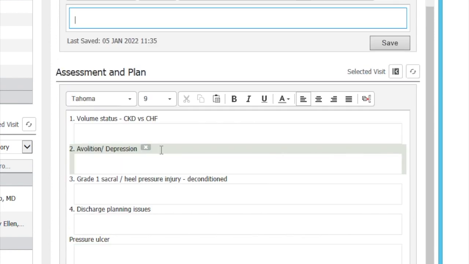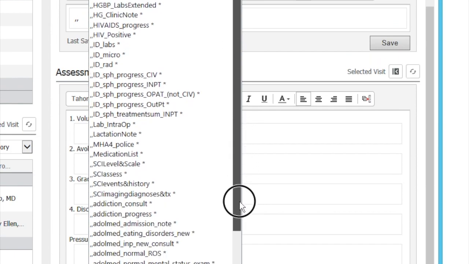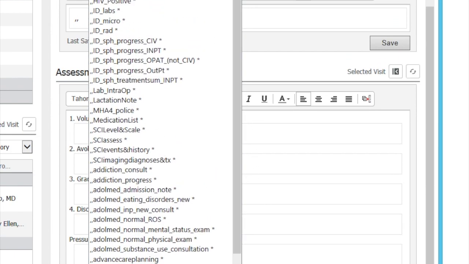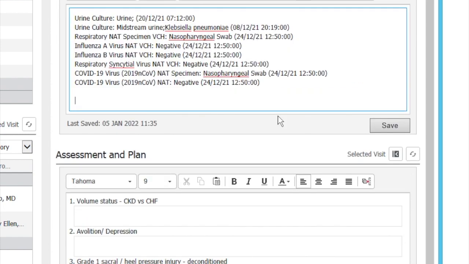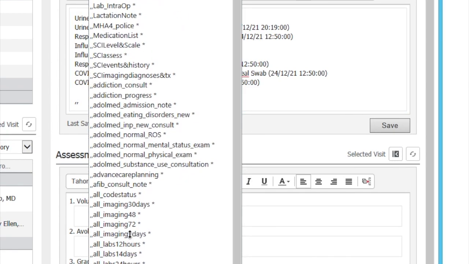So how do we access these autotext templates? Well, the Cerner build team's made a few of them for us, and by a few, I probably mean a couple hundred. Just by typing in comma, comma, we'll bring in a menu for the Cerner build team's templates. One of the ones that I find most useful is the ID Micro, and this will pull in the most recent culture results. We could pull in the code status by scrolling down into code status.